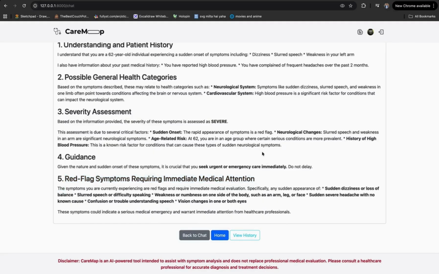This demonstration suggests that CareMap prioritizes safety. Past history is acknowledged but not used to make assumptions or diagnosis. Severity escalation is rule based and conservative. This is engineering judgment, not AI hype.